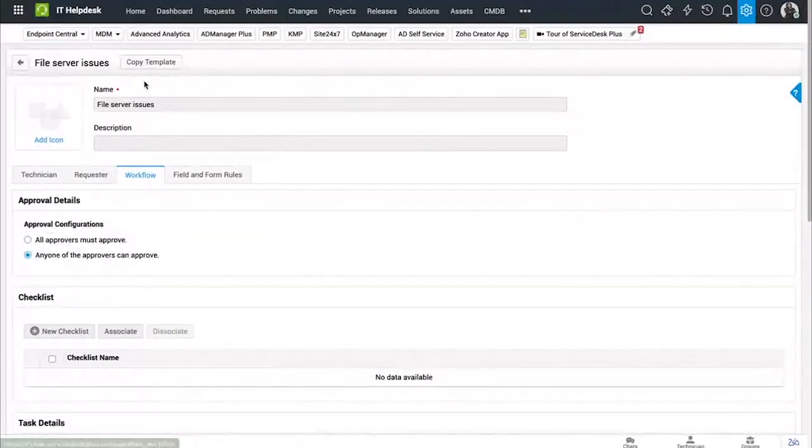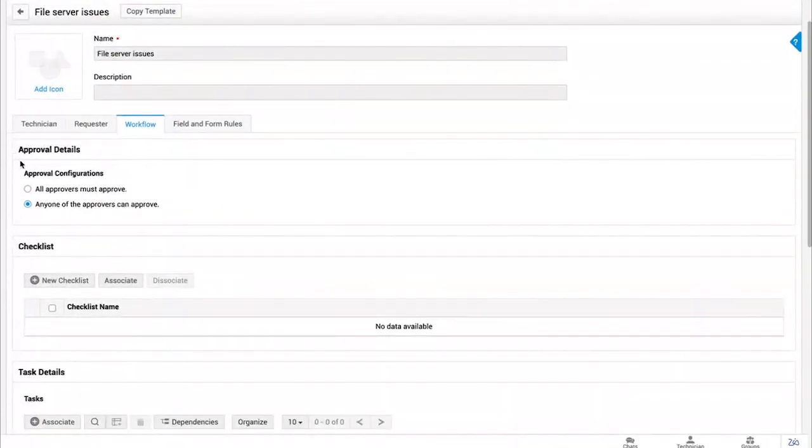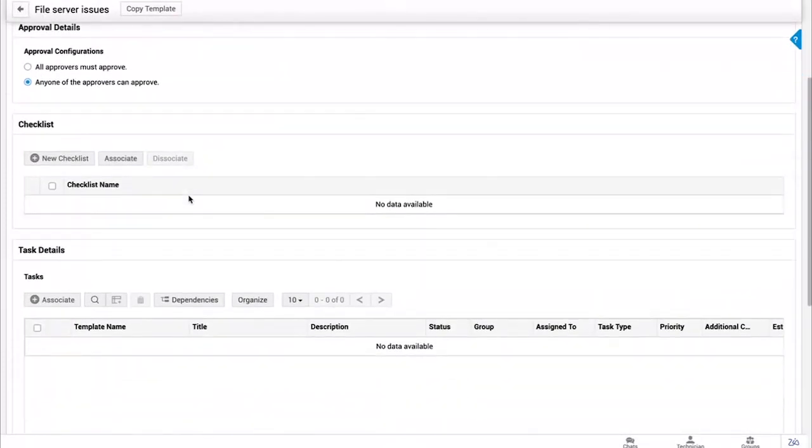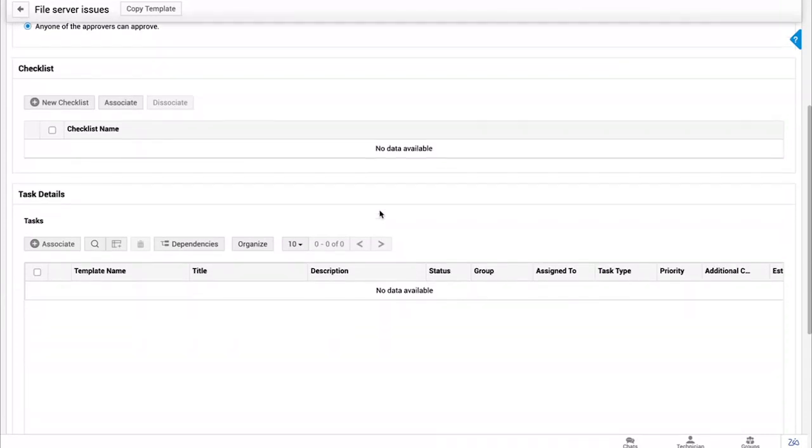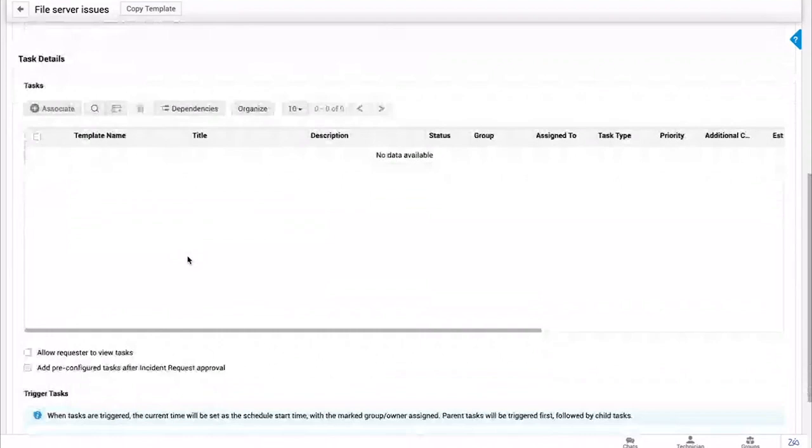Then you can configure the workflow where you can choose the approval details, whether this ticket is going to be sent for approval, whether all the approvers have to approve it for it to move forward, or if any one of the approvers can approve it. Then you can also associate a checklist directly within the template. So when this ticket comes in, you can always have a checklist ready to go through it and quickly get things sorted. You can also add tasks and associate it from the task template.